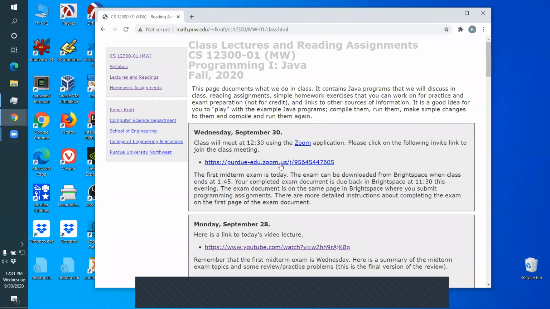So first let me say there's a little bit of instructions here. The exam will be available on Brightspace as soon as we're done at 1:45, on the same page that you've been using for uploading homework assignments and programming assignments. It should be in your calendar too, so you should be able to see it in a lot of ways in Brightspace. Let me just show you what it looks like, so you know what to look for.